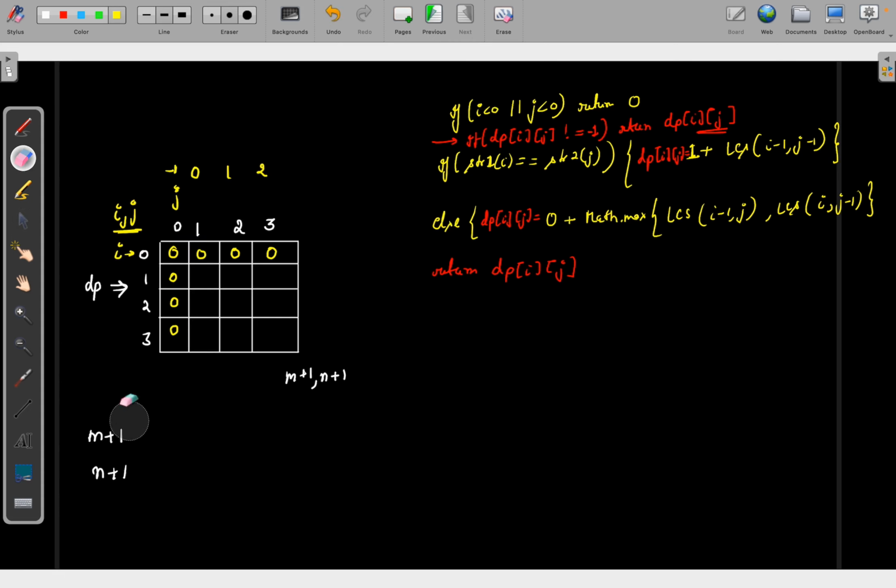I can remove these extras. Let me write m plus 1, because this will remind you that this is of size m plus 1 and n plus 1, and we have i and j. i is pointing to 0, j is pointing to 0, right? So whenever the strings are equal, dp of i j will be 1 plus lcs of i minus 1 and j minus 1.